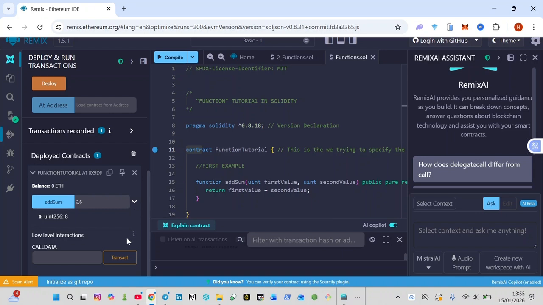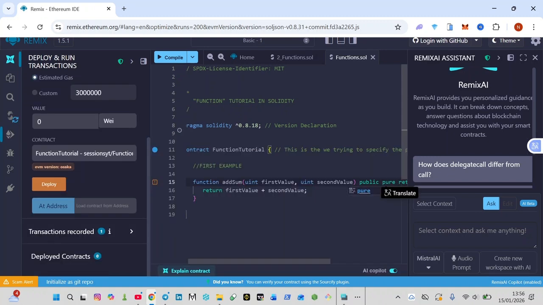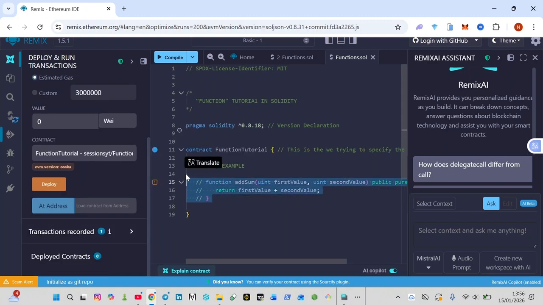Now let's come over to this downside. Let me show you. Let's see how much the transaction fee is. By default we are given almost 100 Ethereum, free Ethereum. This is virtual money. So this is the first example. Let's comment it out and let's work on the second example.